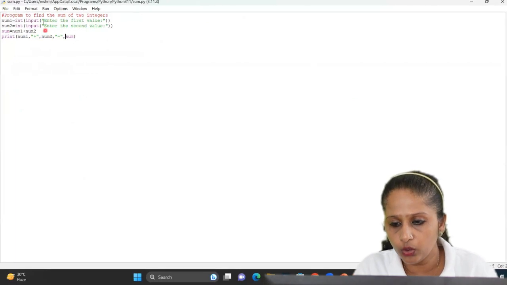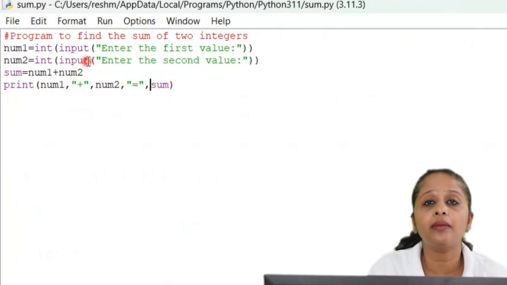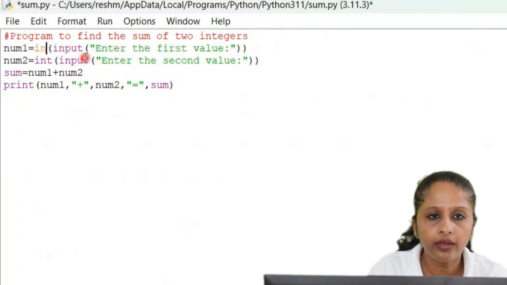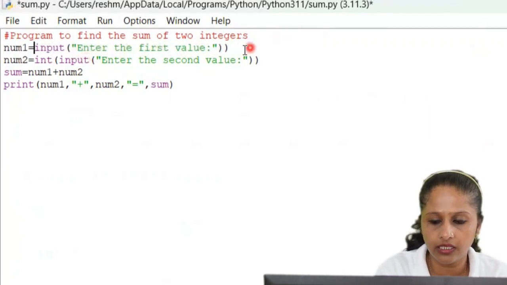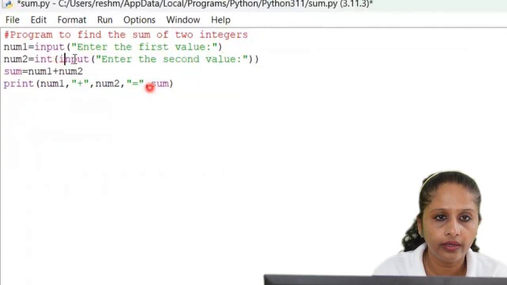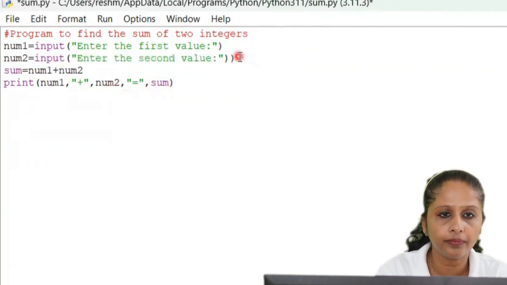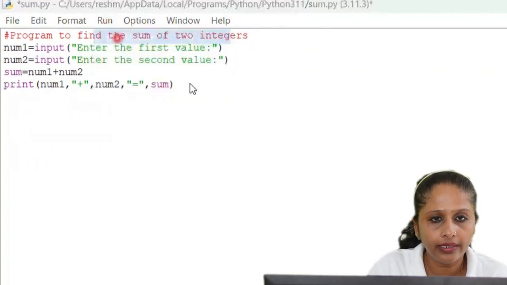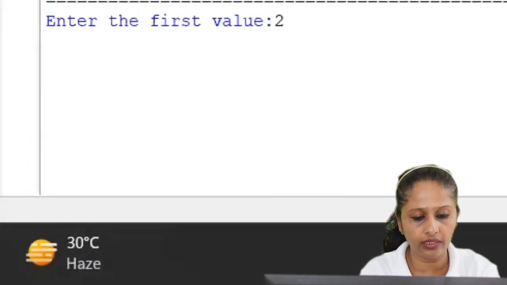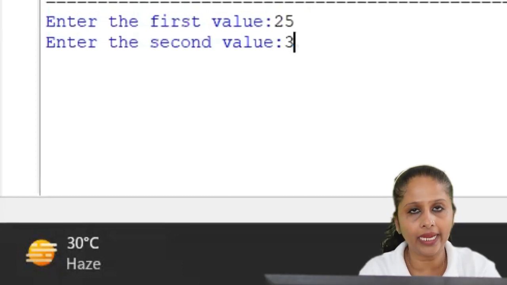Okay, then one more thing I want to show you here. For the input statement, I told you the input statement by default accepts the value as string. Let's check this one. Okay, here I am going to delete this int here, and here I am closing this bracket. Then in the second statement also I am deleting this int part. So I am clicking on run module. Okay, so here it is asking the first value, so I am giving the first value as 25, then the second value as 3.